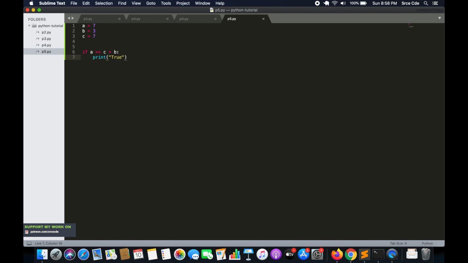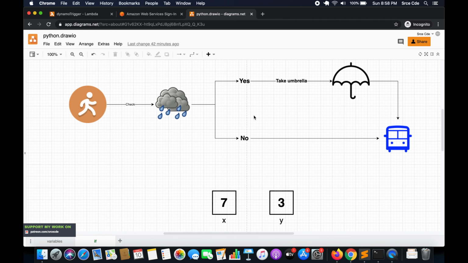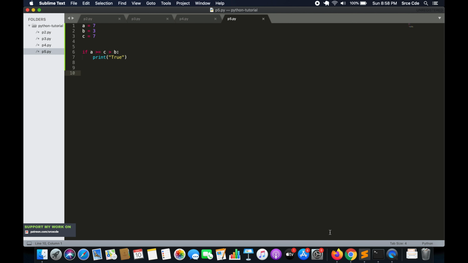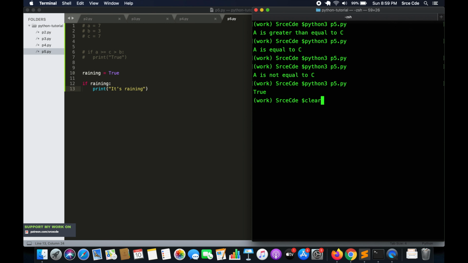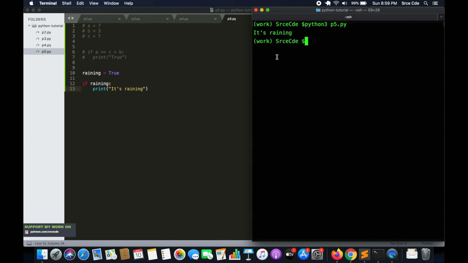Apart from this, I also want to cover one more thing, that is Boolean. We will take this raining example. We will define a variable. Let me comment this out. raining equal to True. Now I can write the if condition like if raining, then print it's raining. Let's go ahead and run this. It says it's raining.